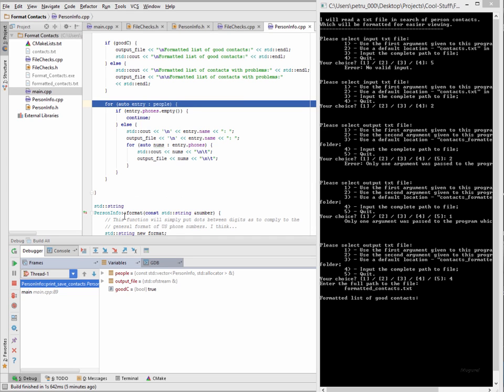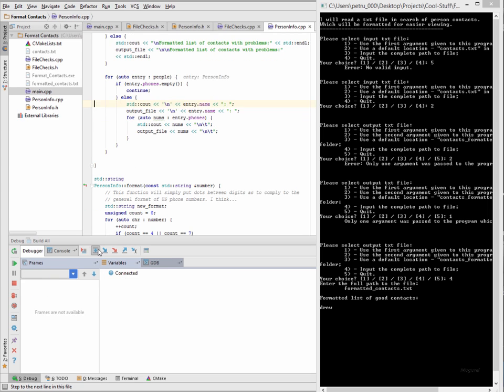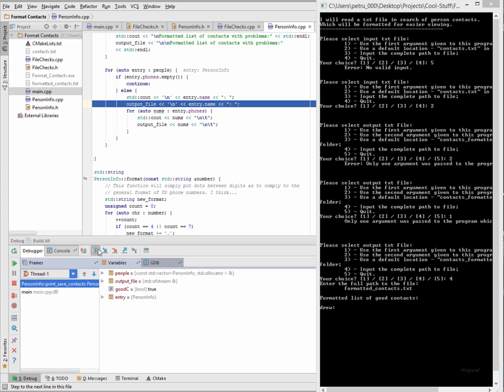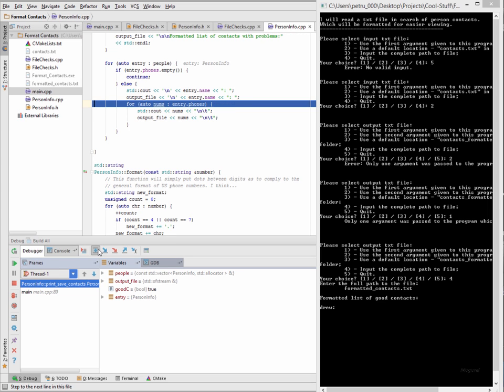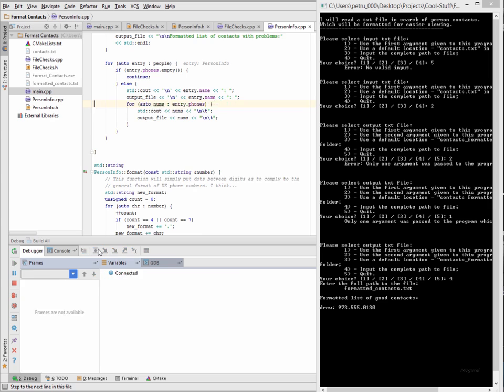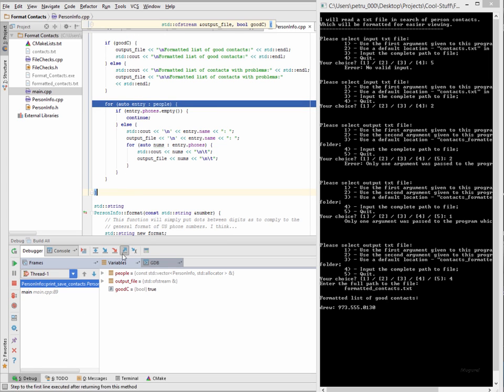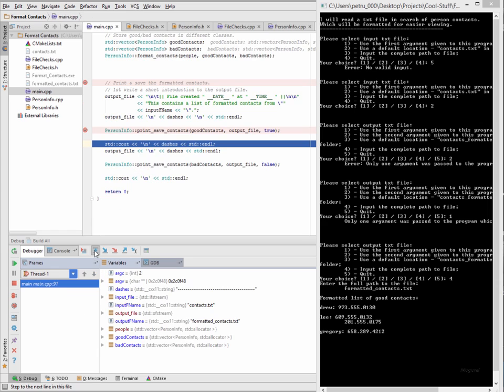Seems that, oh, that was empty. So we print the name and then every phone number. This is done separately. First for the good contacts, and after that for the bad contacts. So again we do a little bit more formatting. This will look a little bit different in the output file. We'll get to that in a moment.